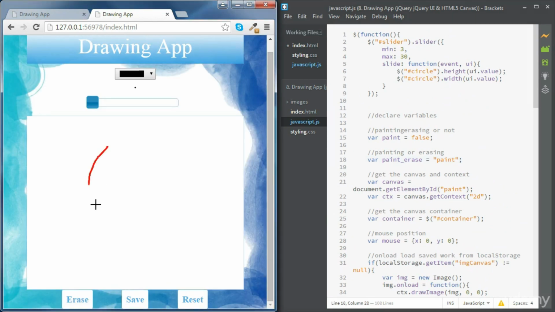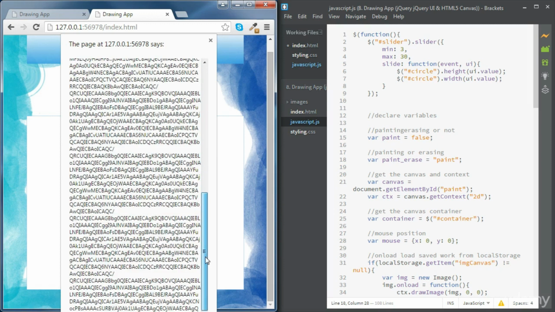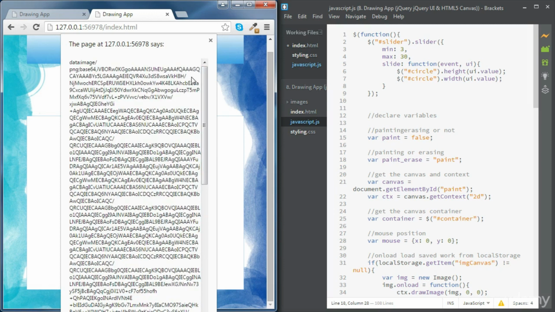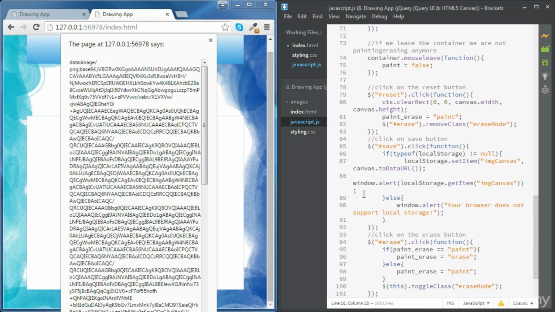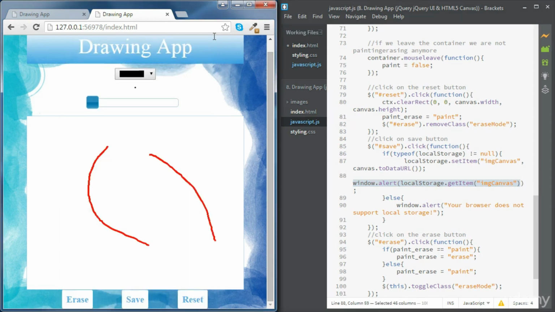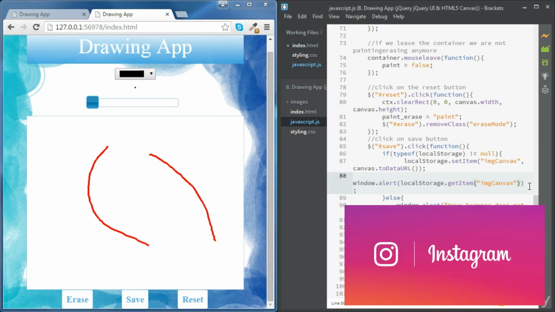Let's draw something. So if we click on save, we can see the encoded URL, which contains our graphical data. Okay. So we see this because of the alert message that we have written there. Now let's close this. If we refresh the page, we can still see our work. Okay, so we have stored our work successfully in local storage.